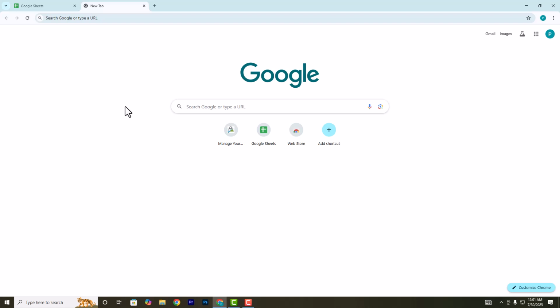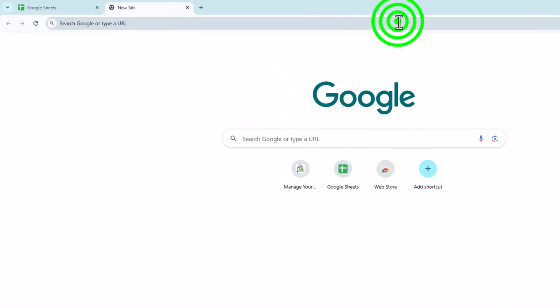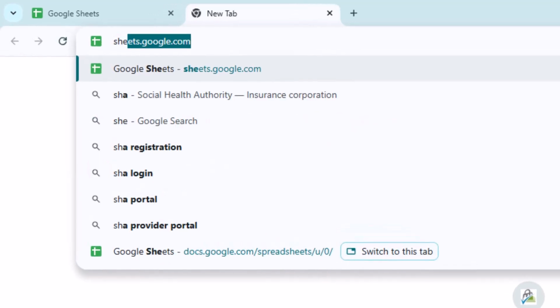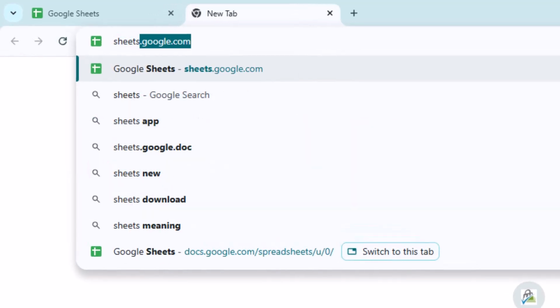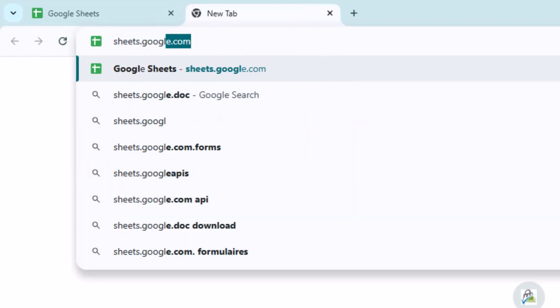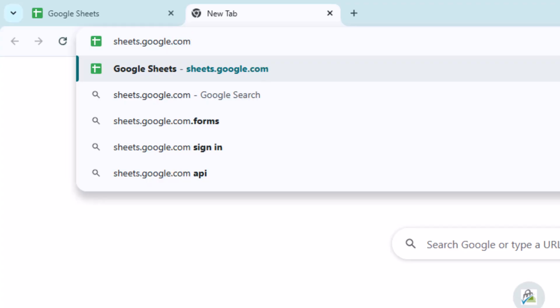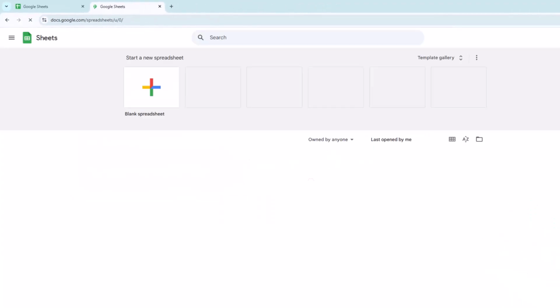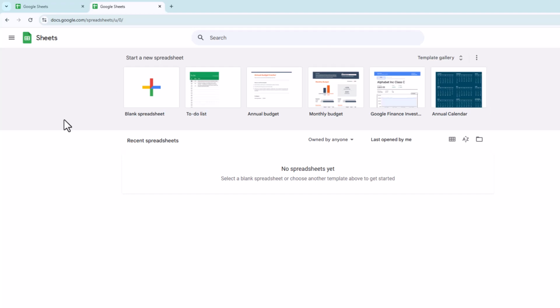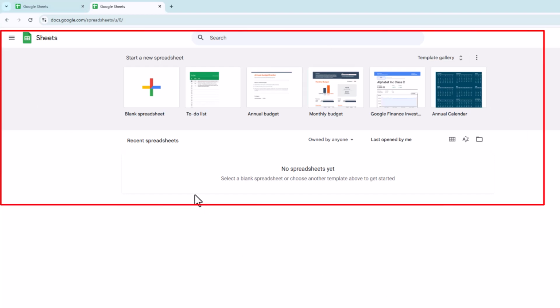Now in this lesson I'll show you how to open Google Sheets using Google Chrome. The easiest way to get started is to ensure that you have signed in, you've created an account with Google Chrome. The first thing that you can do is head over to the search bar and type in sheets.google.com, then hit enter. And this will take you straight into the Google spreadsheets.